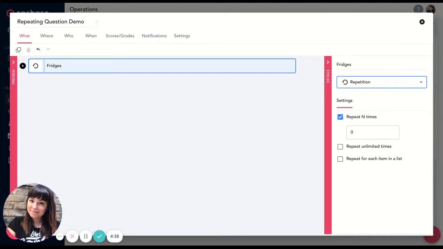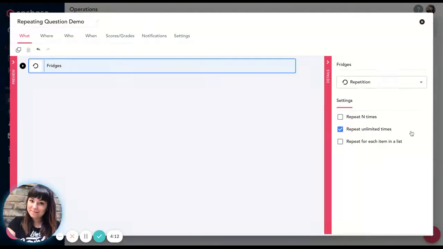First of all, you can select to have this question or set of questions repeated a specific number of times, for example, 3. And this is useful for delivery, for example, where you might want your staff to temperature probe 3 different items. You can also decide to repeat the question or set of questions for unlimited times, and that's useful for audits where you don't know how many times you're going to encounter something, but you want to be able to ask the same question multiple times.